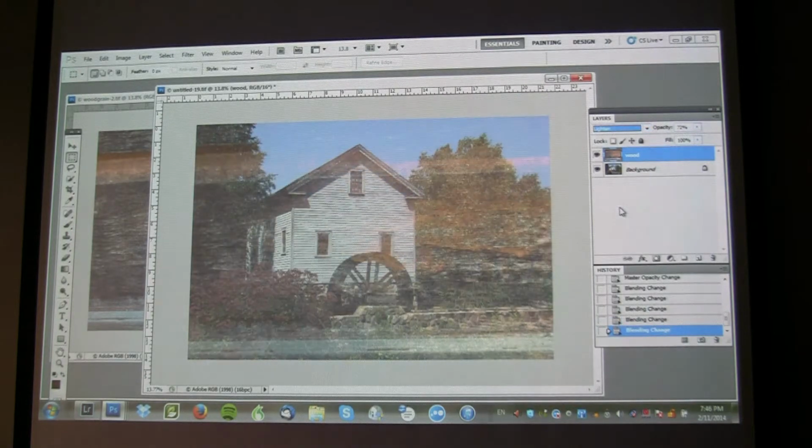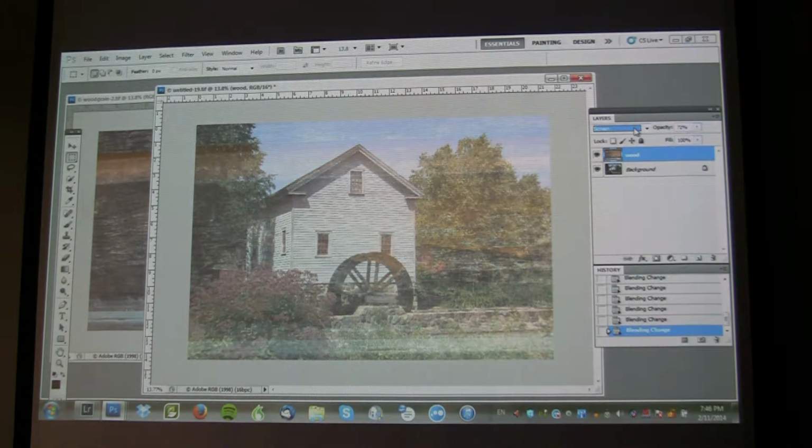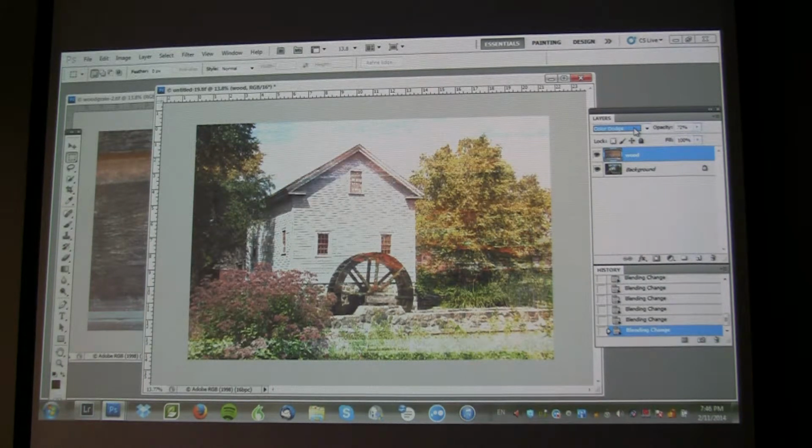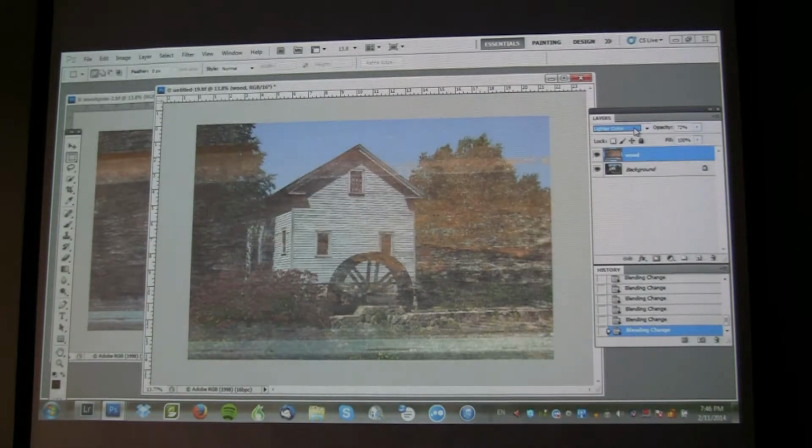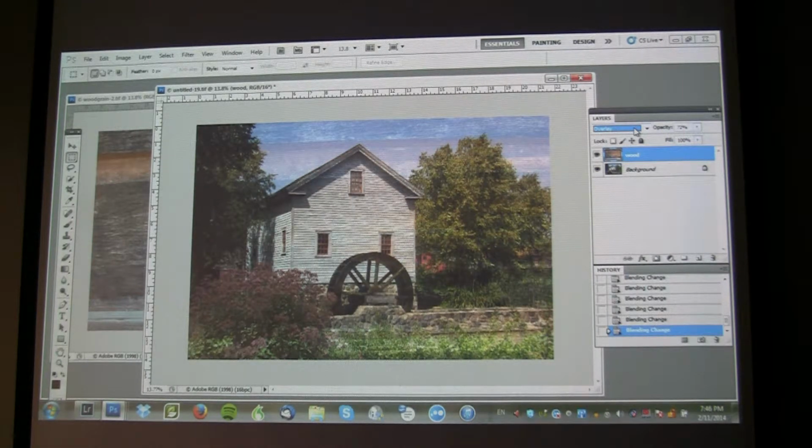Now we're moving into the lighten group. And that's the one called lighten. Screen, color dodge, linear dodge, lighter color, overlay.